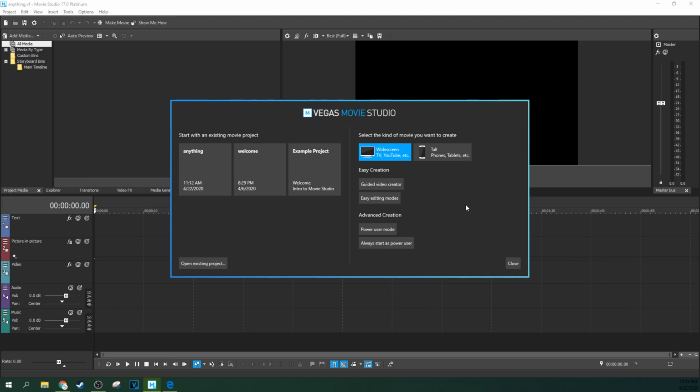We're in the new Movie Studio 17 Platinum, and we're talking about one of the new features, the guided video creator. So this particular feature won't be appealing if you're a seasoned editor because it'll feel restrictive. But if you're somebody new to editing, instead of taking on the entire process of learning editing all at once, this guided video creator is like a video wizard that will bring you step by step through the process of creating a simple video, and it's pretty great.